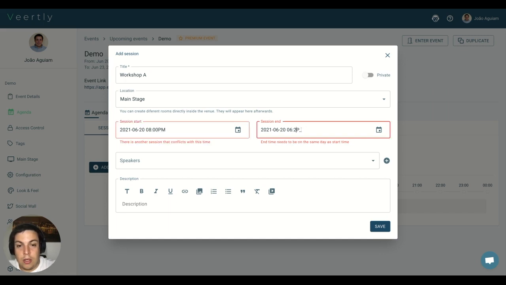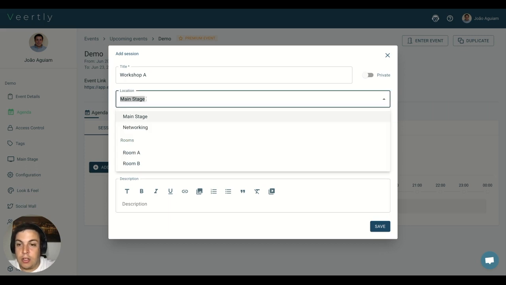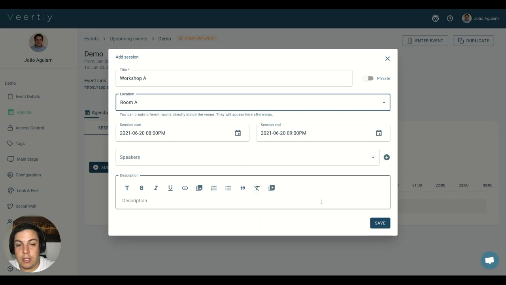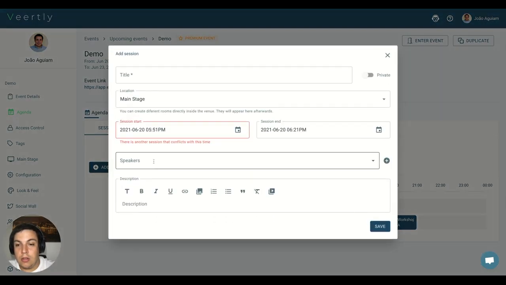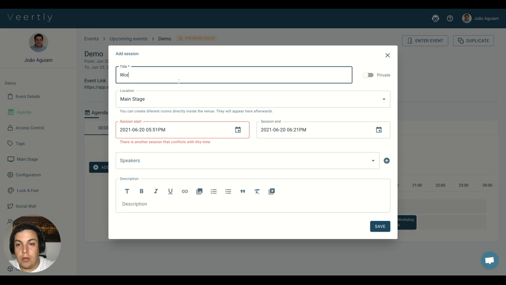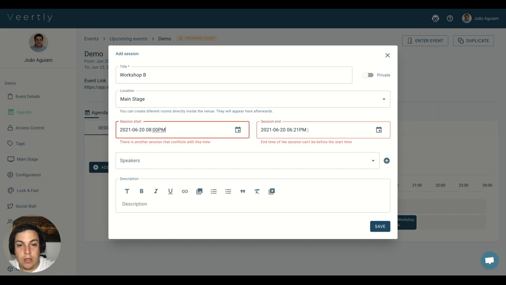3:00 until 9 p.m., for example. And you can set speakers or not, and you can say where this is going to happen. So you can set room A, and I can quickly add a new one. It should be workshop E. That will happen as well from 8 to 9.